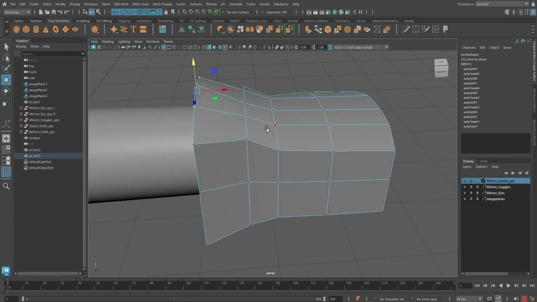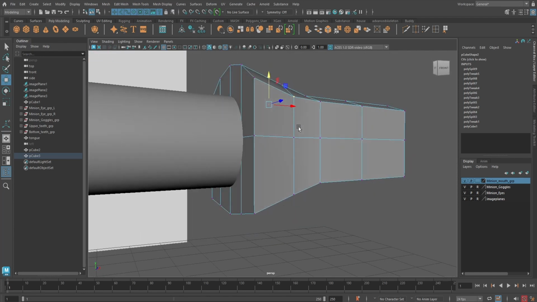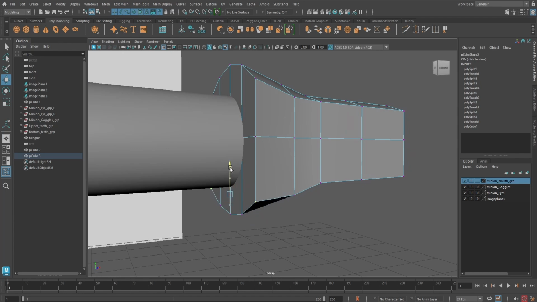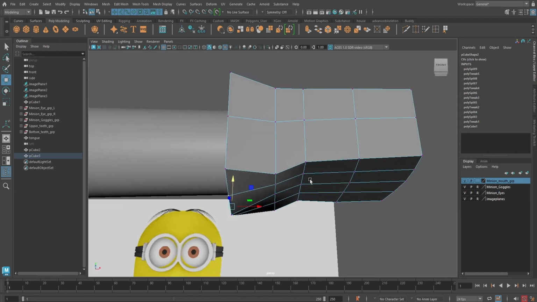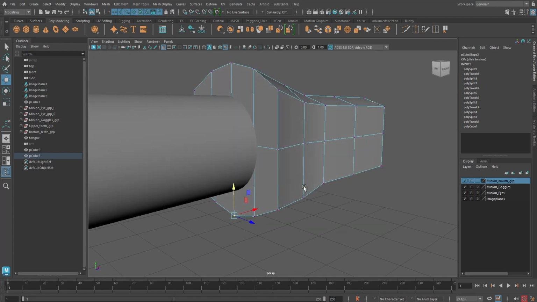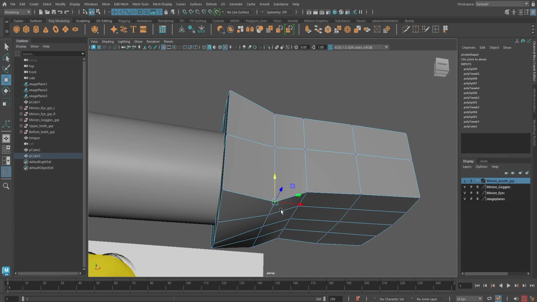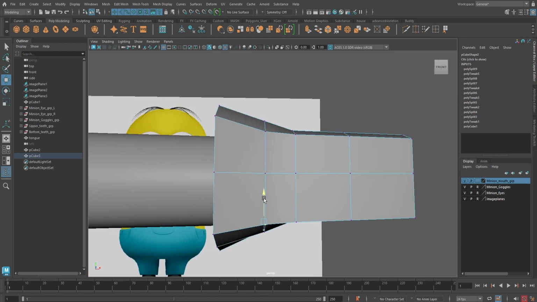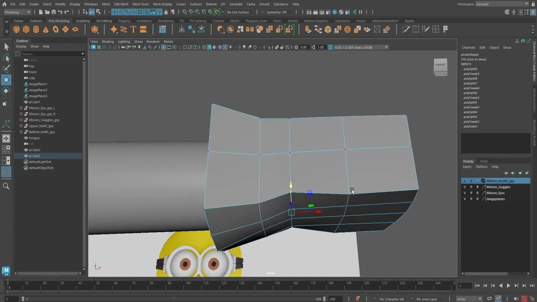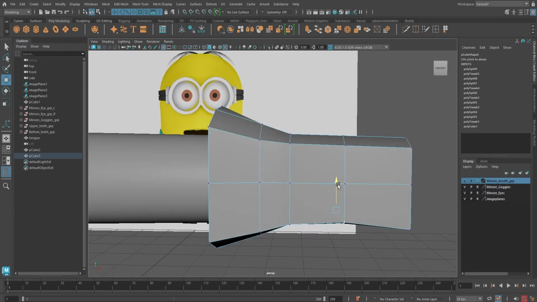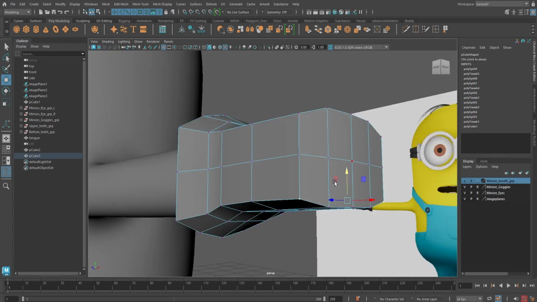Select these guys, move it down. Select these, move it down. Select these and move it up. Select these guys and move it up a little bit. It's still looking a little bit boxy, but it's alright. We'll keep rounding out the glove. Select these guys and move it up. Select these guys, move it up.